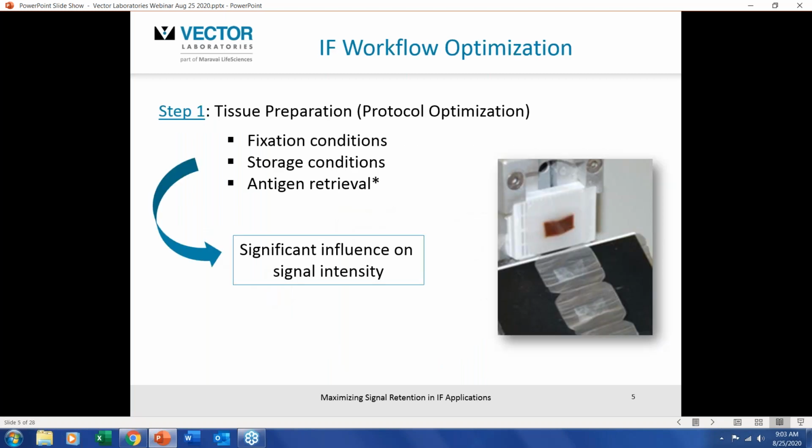So let's get into the actual workflow. The immunofluorescent workflow. Tissue preparation is of the utmost importance. And I've listed here a couple of things to consider.